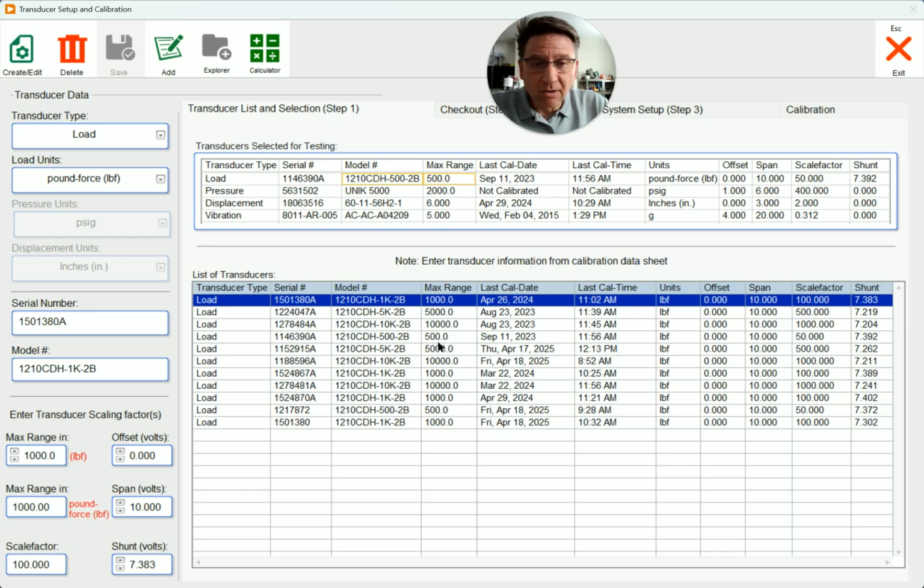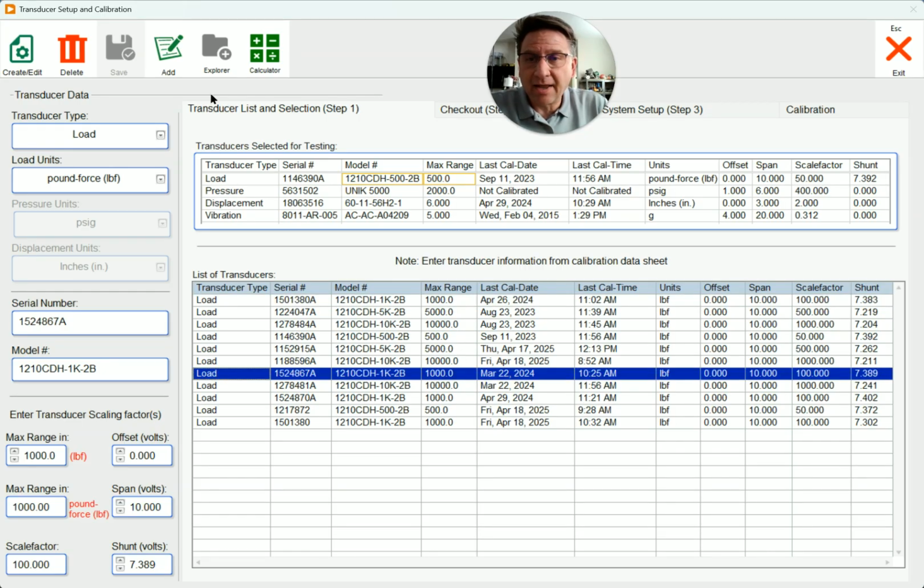So if I have a load cell requirement, we saw that it was 192 pound pull. So that would fall well within the range of 500. But let's say I had it set up at 1,000. So if I needed to pull 1,000 or anything just under 1,000, I could go to the 1,000 load cell and I could hit add. And that would add that serial number, model number, all of that.